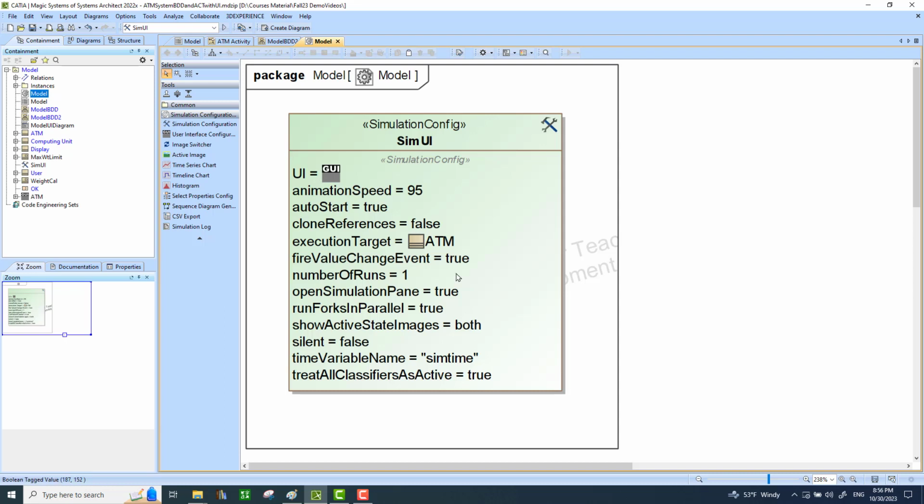So this is I would say a quick construction. If you like, you can create as many simulation configurations as you like, and all of those would represent different scenarios that you may be interested in running while building a design or demonstrating it to someone.